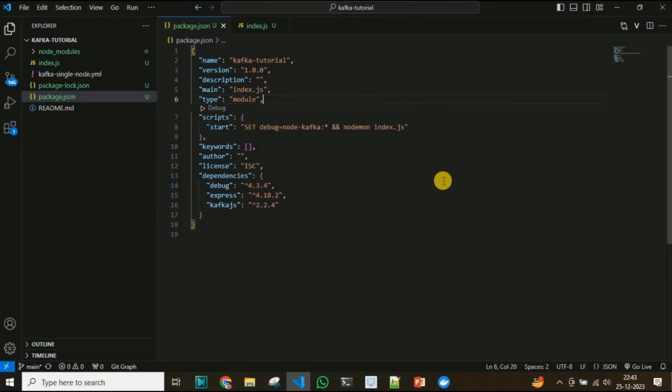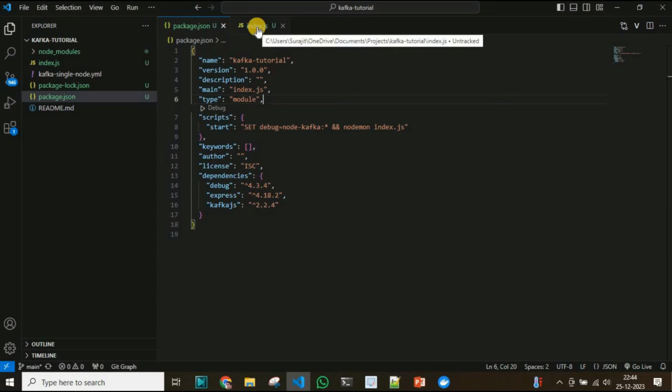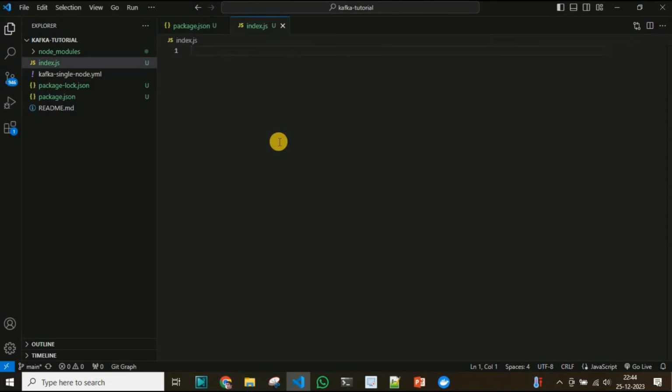The type module in the package.json file is a directive used in Node.js to indicate that the project is using ECMAScript modules. When you set type module in your package.json, you are telling Node.js that your project intends to use the ES module syntax for importing and exporting code. This means you can use import and export statements to manage dependencies and share code between files, which aligns with the ECMAScript module specification. Now I will create the server.